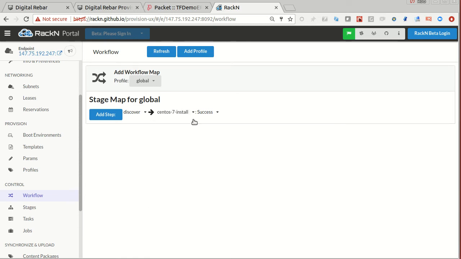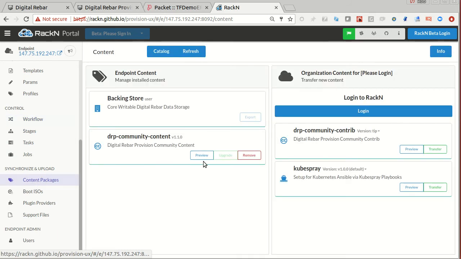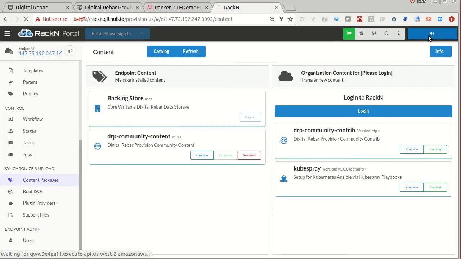So that means I'm not quite ready to do this next step. I'm going to jump away from it. I have to go in and say, wow, I need a little bit of extra content. Whoops, that was the wrong button. I meant to click this button.